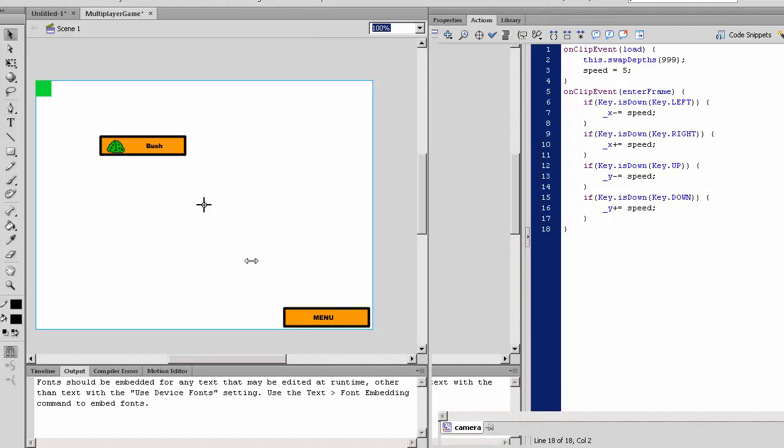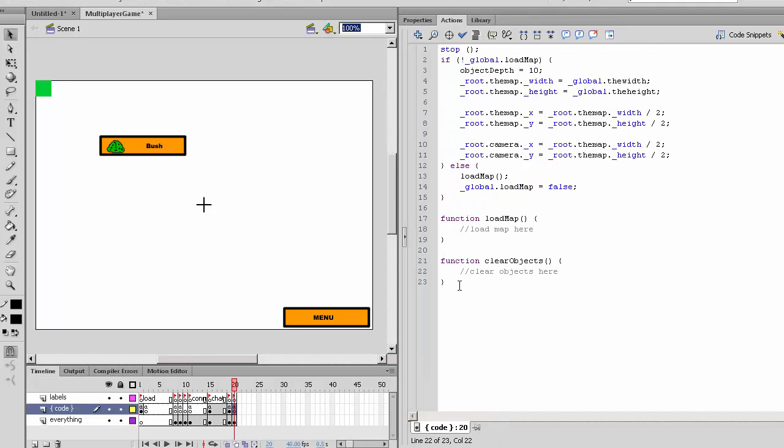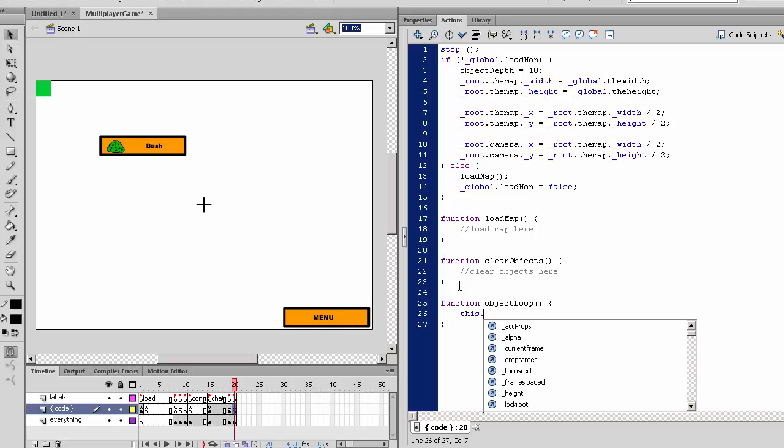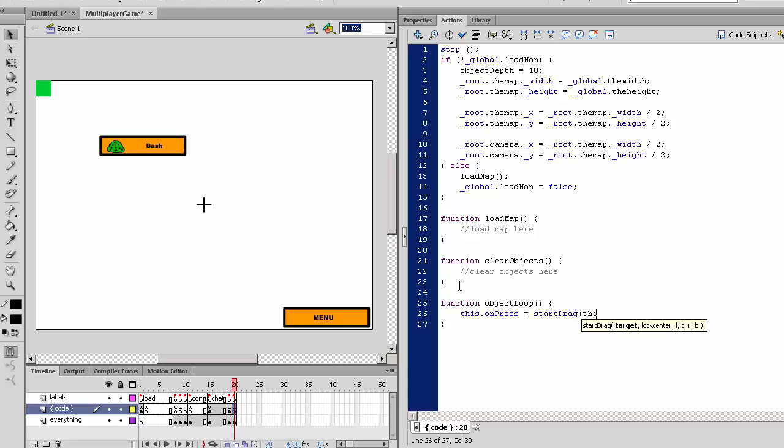So back to scene 1, function objectLoop, and here we'll say this.onPress is equal to startDrag, this.